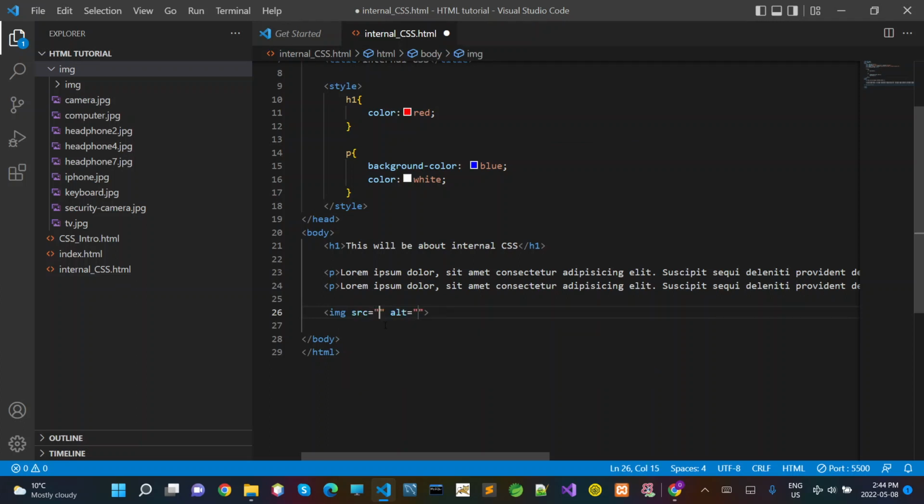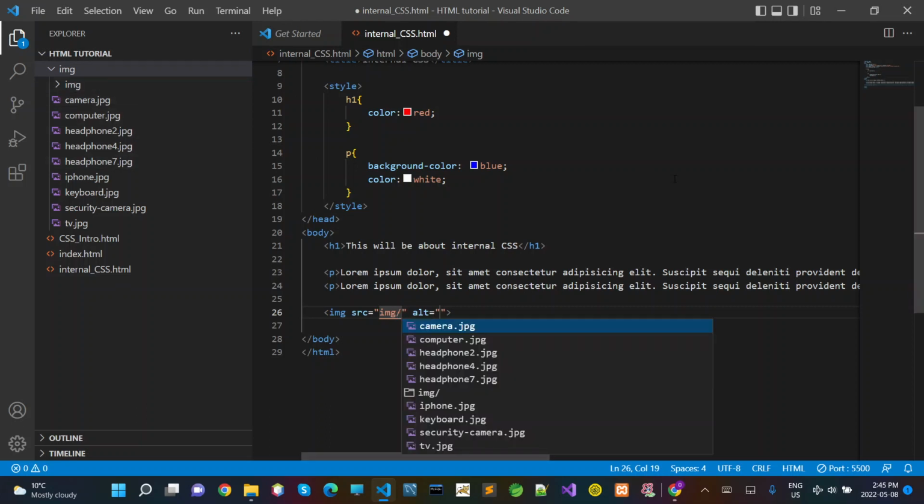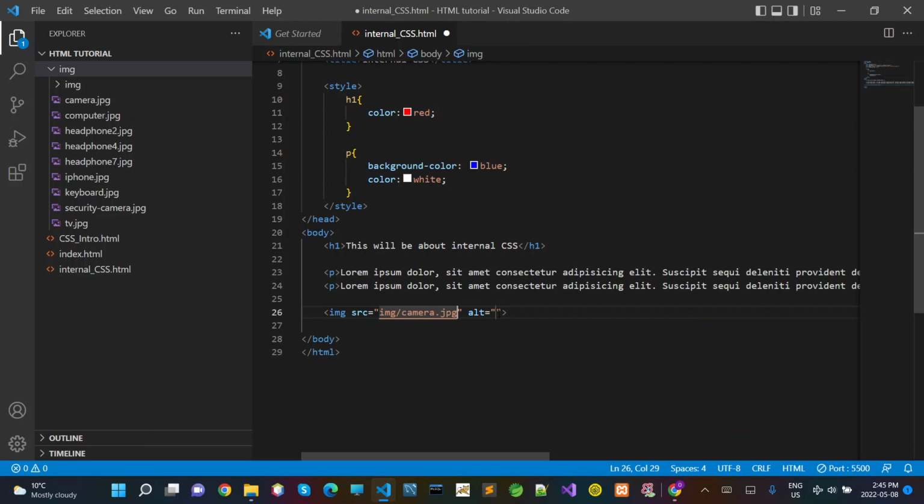The source, which means where this is saved. In this case, it's img, which is the name of the folder. As soon as I write the slash, it will give you a list. Next time we will see how to access multiple folders. But for now, it's very simple. The folder is img, and then you can choose, let's say, camera. Alt means the description, let's say camera. It's for people who cannot actually see the image.